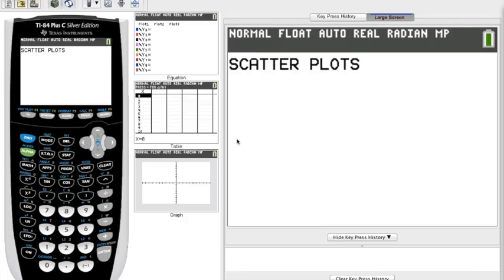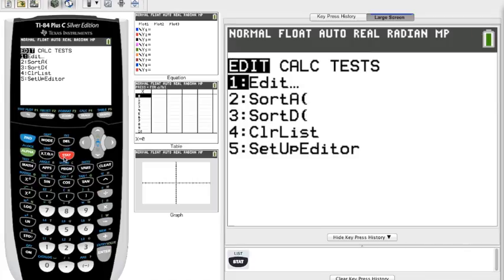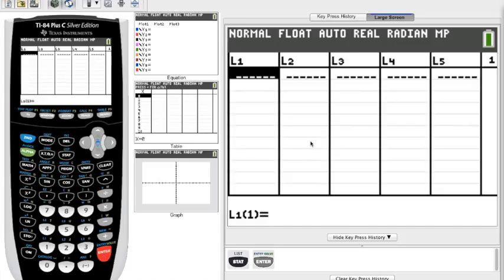We want to start by entering our data, and you do this by hitting the Stat button. Stat is short for statistics. If you click on the Stat button, you'll have three menus. Choose one, and then enter, and it'll give you your lists. You can store a number of lists in here.